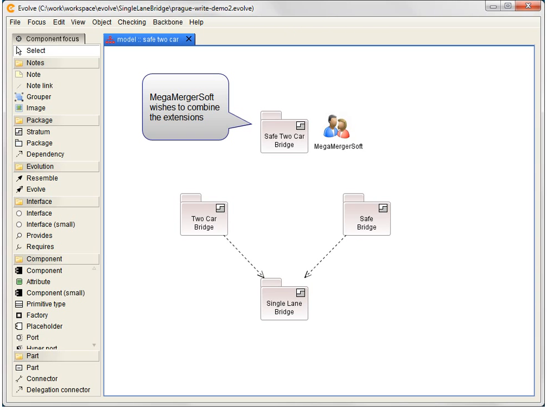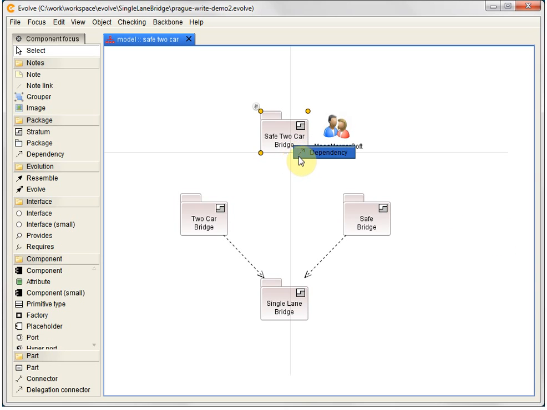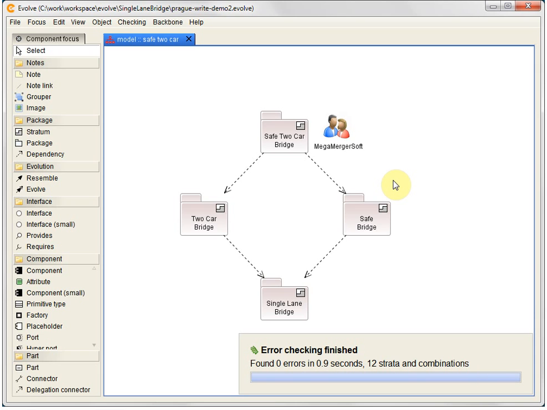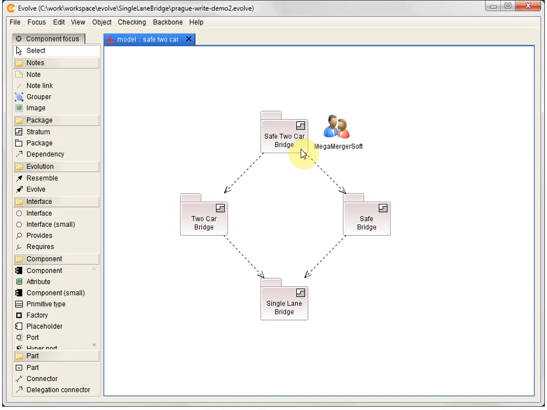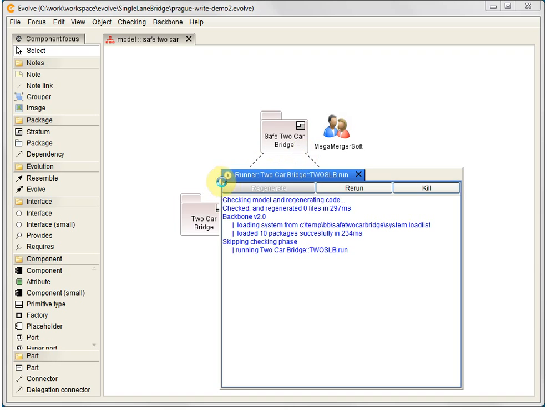Lastly, MegaMergerSoft wants a safe system with two cars. It does this by defining a new extension that depends on the two previous extensions. This will automatically combine those extensions and no further work is required. Structural conflicts for the entire system can then be detected by a checking process, which examines each of the different extensions in turn. In this case there are no conflicts, so we are free to run the system, which features two cars and a safe bridge.